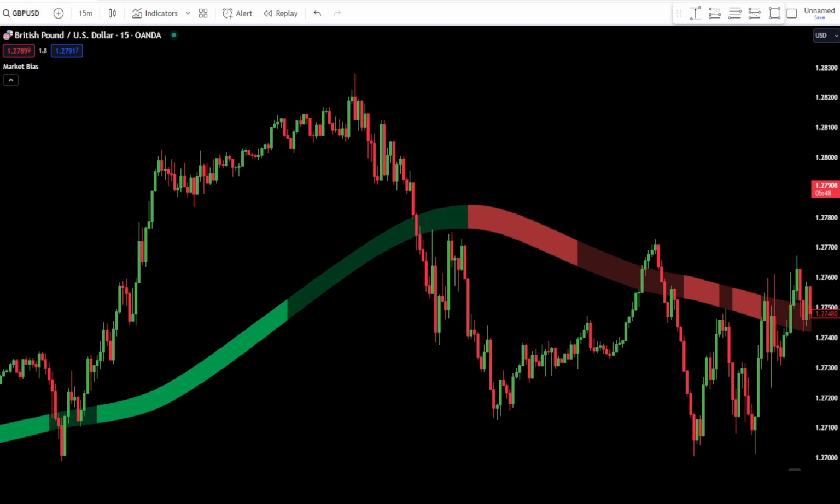This indicator can be used as a trend guide in the market. If the line from the market bias is green, it indicates a bullish trend. In this position, you will focus solely on finding the best points to place buy orders. Meanwhile, if the line from the market bias is red, it indicates a bearish trend. In this position, you will focus solely on finding the best points to place sell orders.